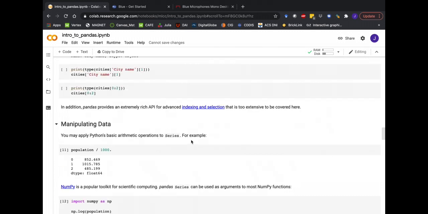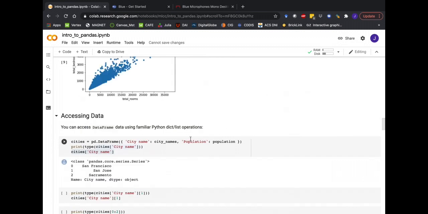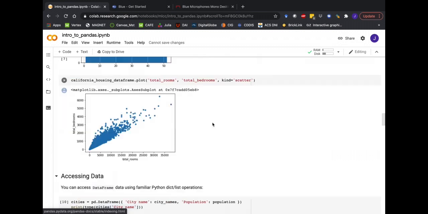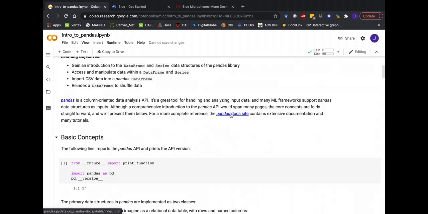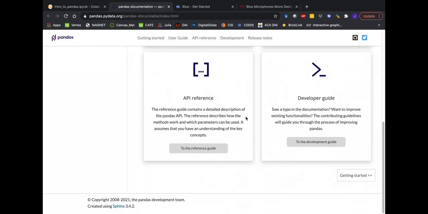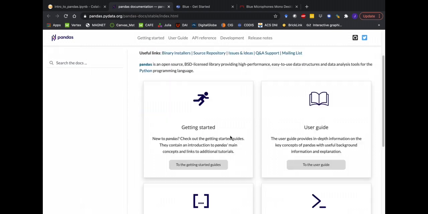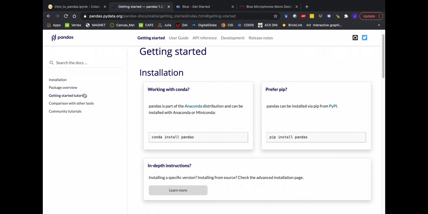All right, and with that, I will let you continue experimenting with Pandas. Check out the documentation about indexing and selecting data. Also check out the Pandas documentation site. I'll just go to that quickly. Getting started, user guide, API reference. The API reference and developer guide are going to be more detailed, but you can just go to the getting started guides and getting started tutorials.